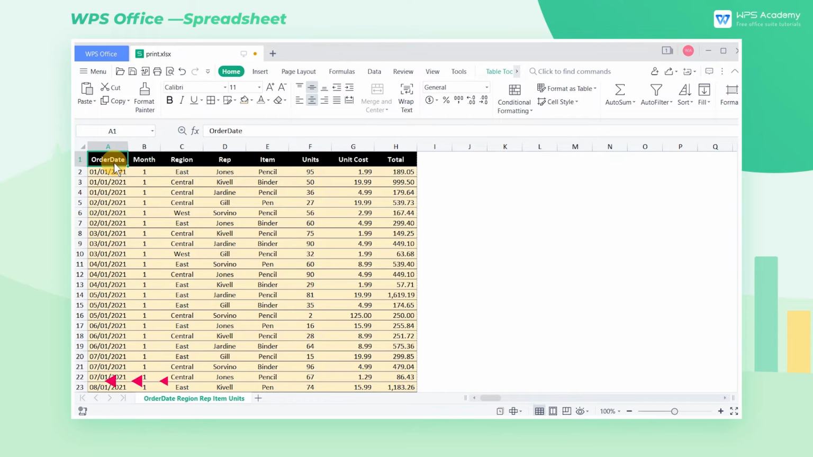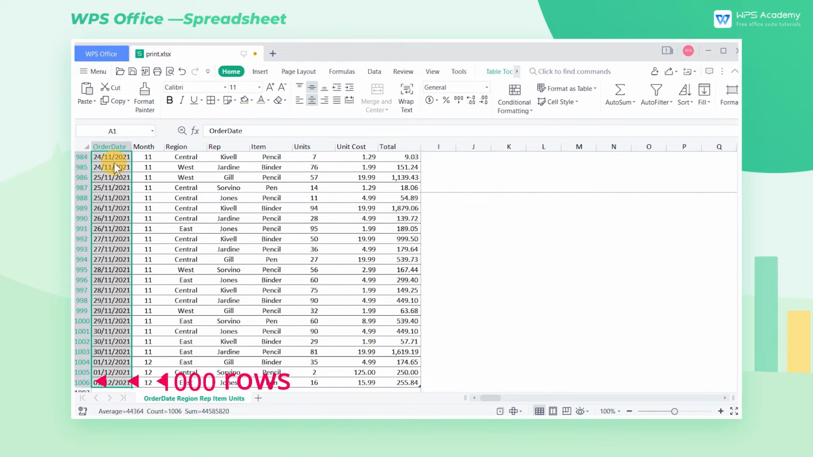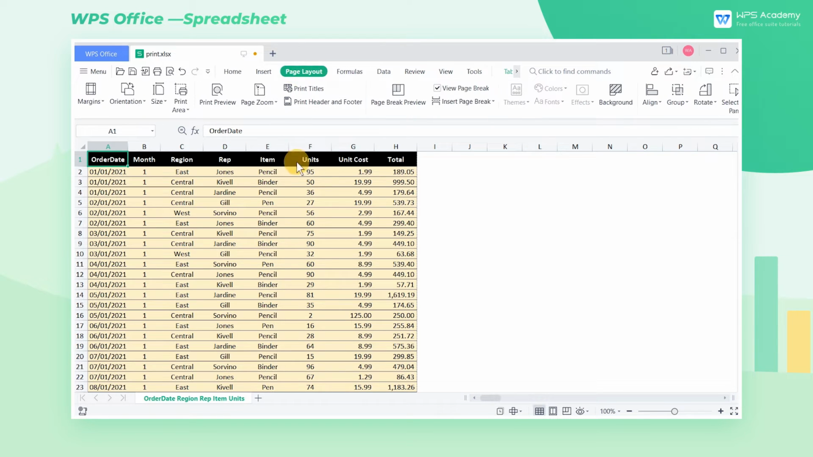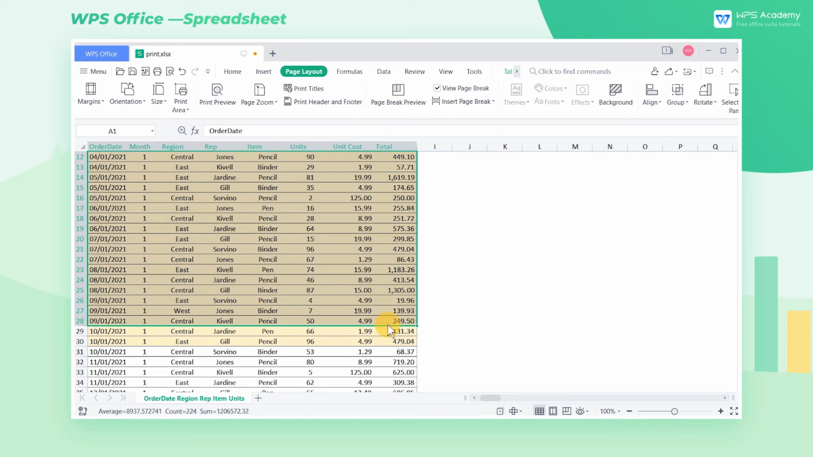This table has more than 1,000 rows. How can we print a specific area of this table? There are 2 approaches. The first one is to click Page Layout and select the data to print. Clicking Print Area will name the selected area Print Area, which can be seen from the address bar.